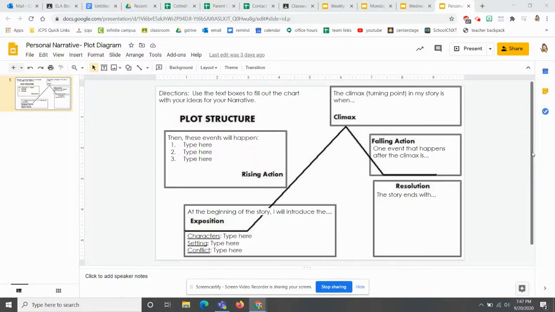Hi class, I just really quickly wanted to show you how to complete the plot diagram for the personal narrative project. So this plot diagram is due on Thursday evening along with the first draft of your personal narrative project.